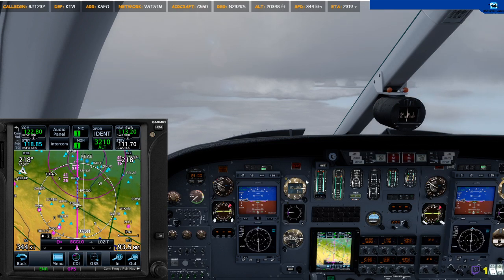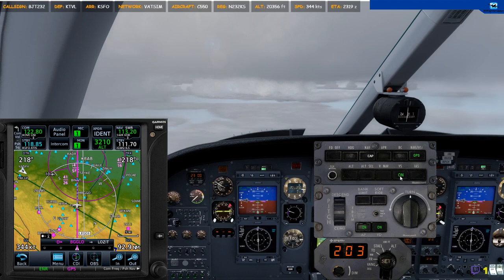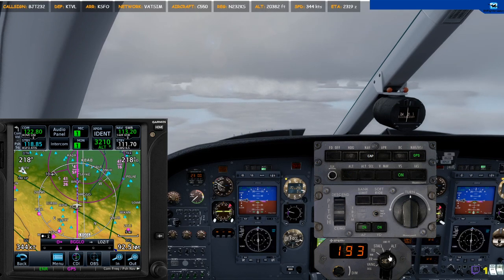All right, it doesn't like the IAS, and we should be on altitude here. Why is it climbing? Shouldn't be climbing.